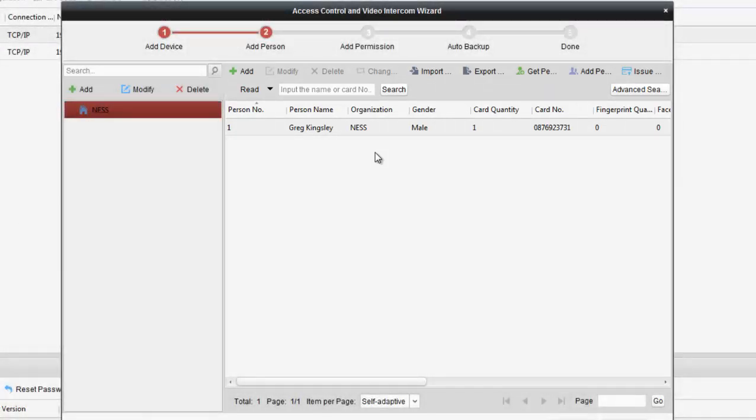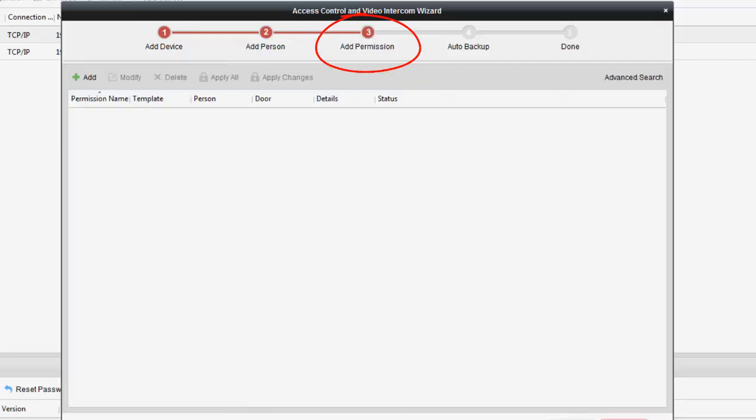Before this card will work, we need to give it permissions. At the moment we've added it, but we haven't selected what doors and at what times they're allowed to gain access to. To do this, we go to stage 3 of the process, which is adding permissions. Permissions are what we also know as access levels, of what doors people can gain access to.